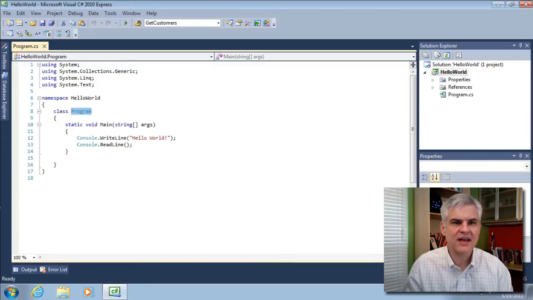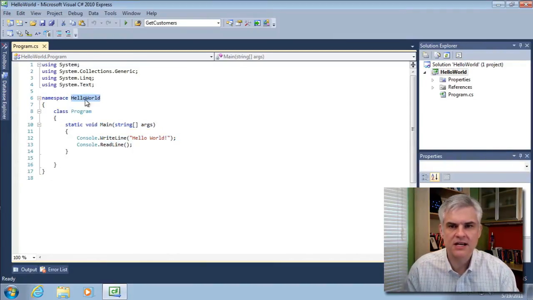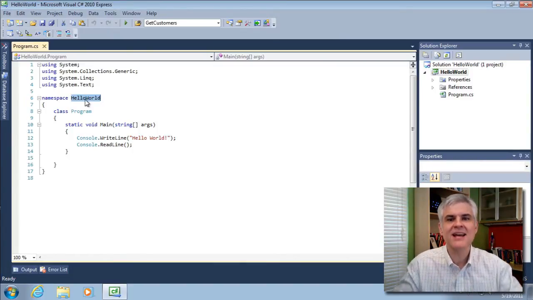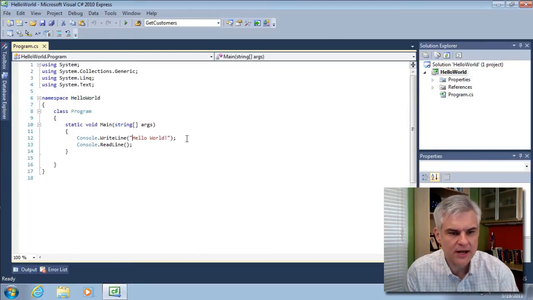Notice that the class Program itself lives inside of another named block of code, a namespace called HelloWorld. Again, to keep things simple, just think of a namespace as yet another way of organizing code. We're going to come back to this later, and I'm going to tell you more about classes and namespaces. For now, just think of them as simple ways of keeping your code organized. And remember that methods you create need to live inside of a class, and that classes need to live inside of namespaces.